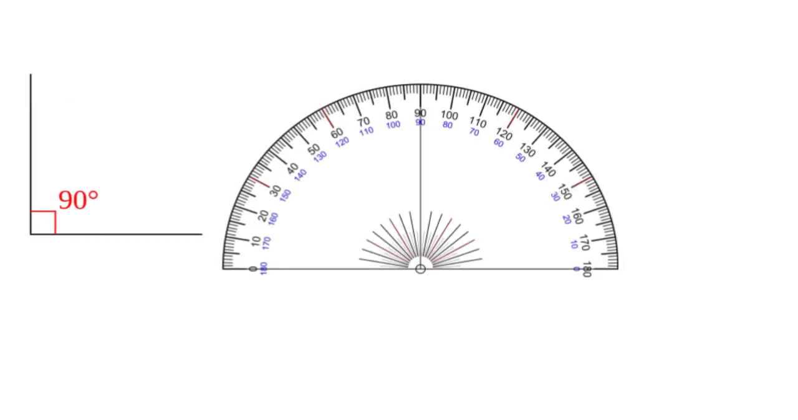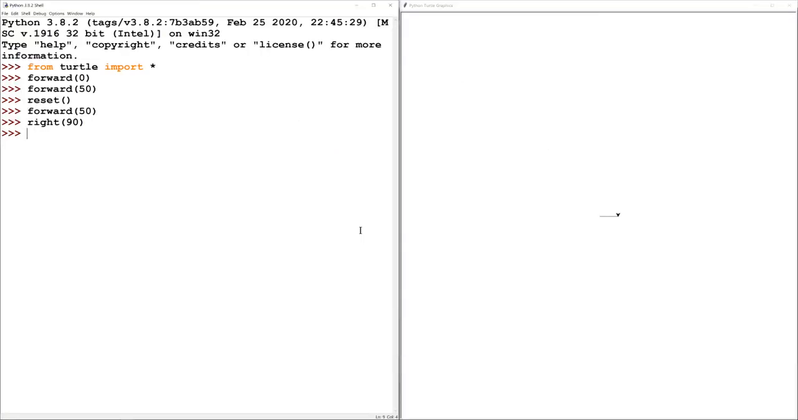What is an angle, you ask? Well, an angle is a shape confined by two rays that are sprouting from one vertex. So if I do a forward, again, of 50, it goes downwards. If I do right of 90, again, it goes there.